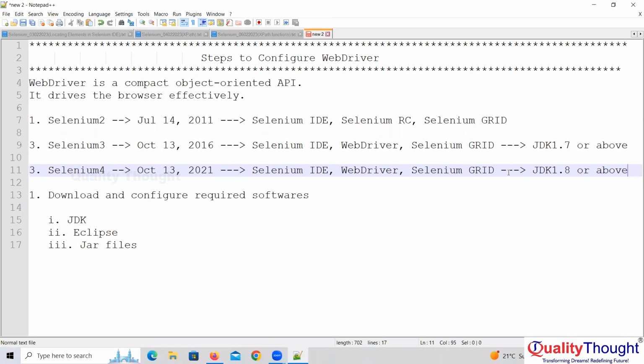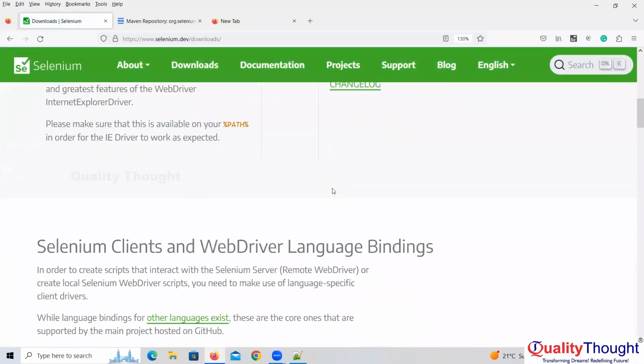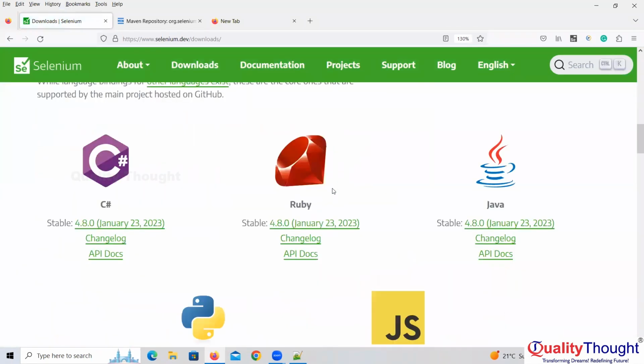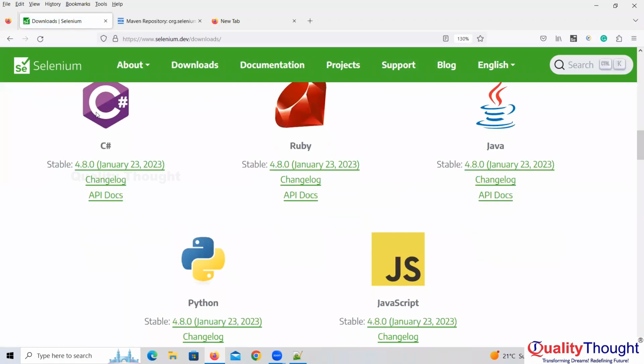What is JDK? Why is JDK required? What is Eclipse? Why is it required? What is a jar file? Why is it required? It's very simple. JDK stands for Java Development Kit. As we know, Selenium supports multiple languages: Java, Python, C#, Ruby, and JavaScript.